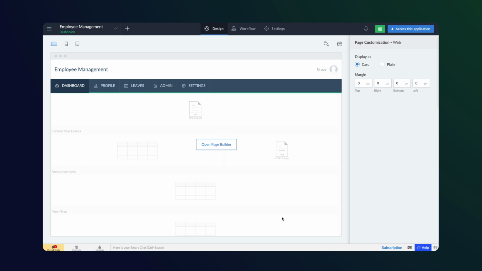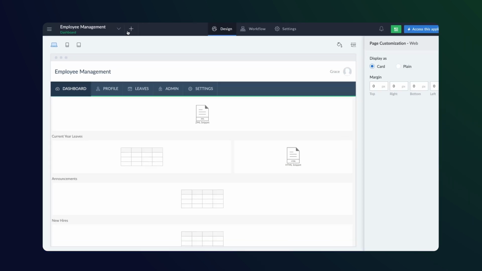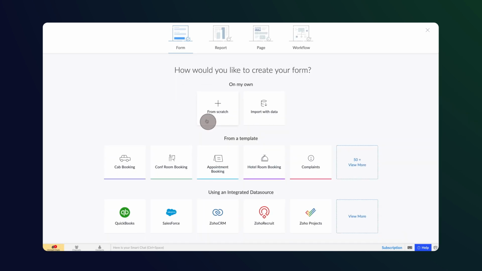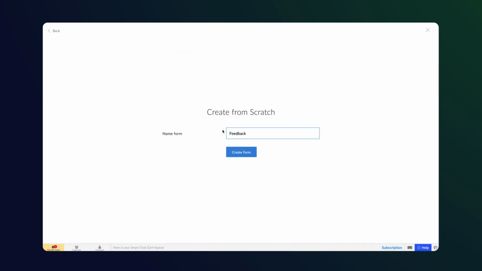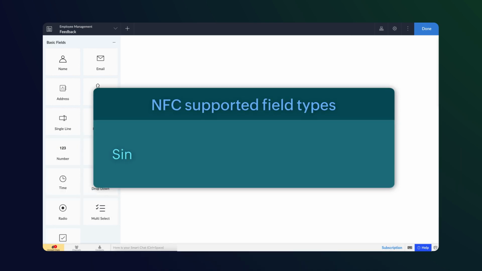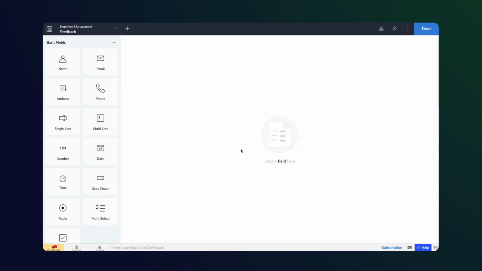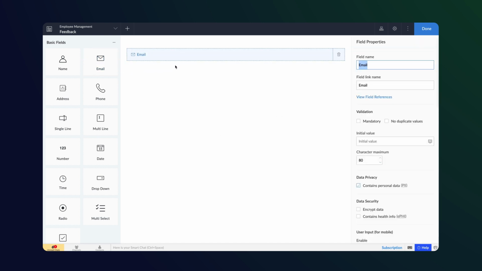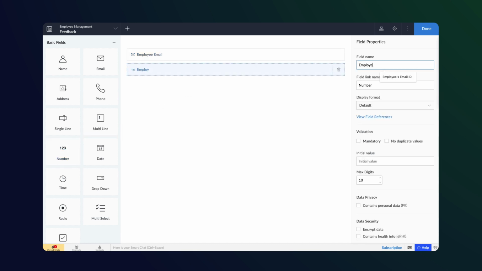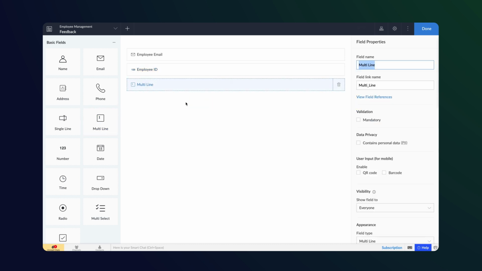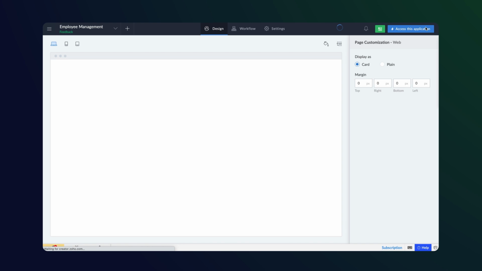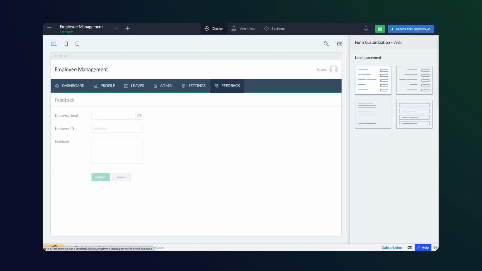First, let's create a feedback form in the Employee Management app. Go to the editor and click the Add icon. Choose Form and click from scratch. Give a name and proceed to create. NFC is only supported in the following field types. Let's create a basic form with minimal fields for ease of understanding. Drag and drop an email field and number field for employee email and employee ID respectively. Then, add a multi-line field for the employees to give feedback. The form is now ready.